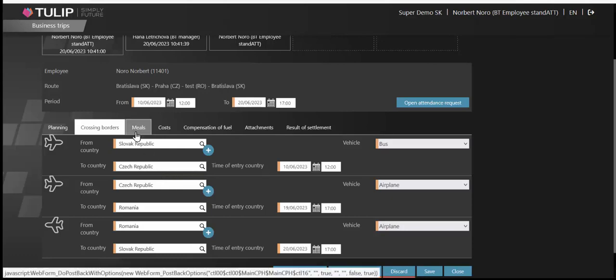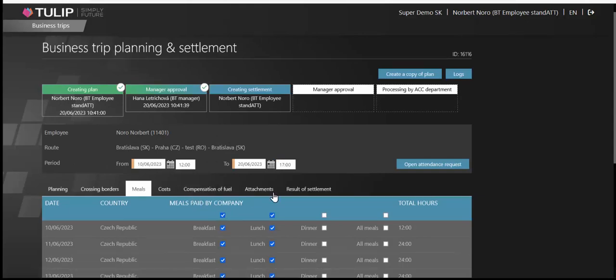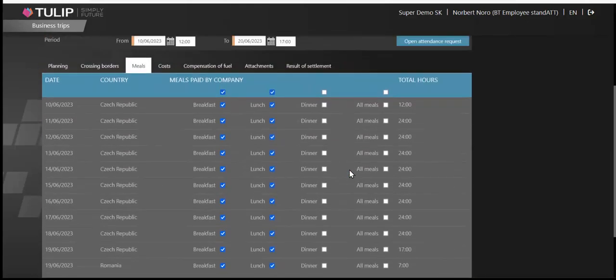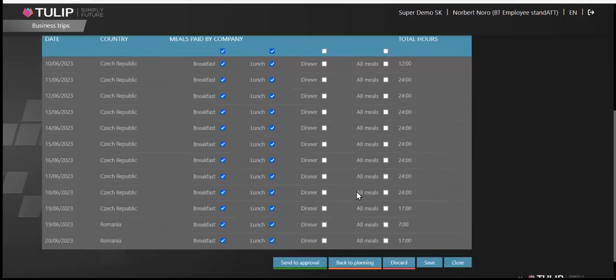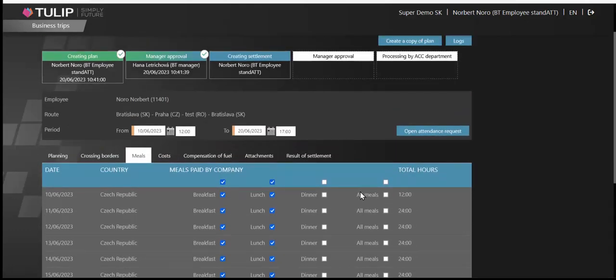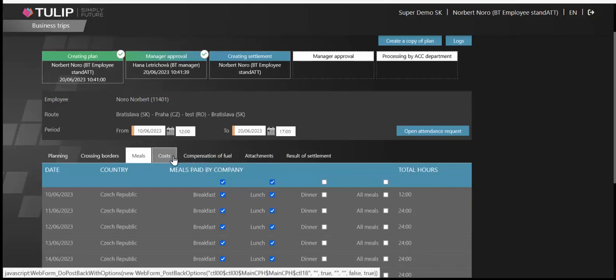Second, the meals. Were the meals provided by the company, or do I need to cover them myself? So I will get the per diems. Here, all the breakfast and lunch was provided by the company, and dinner wasn't. If not, I can click on any of these, in case some of the lunches or breakfasts were not provided, so I can really just go through it one by one. So that's another section.